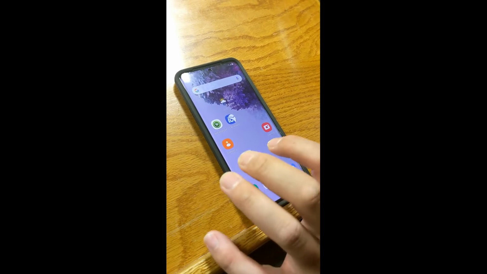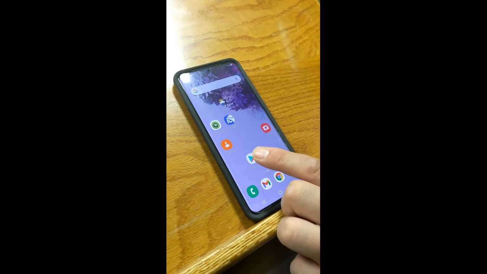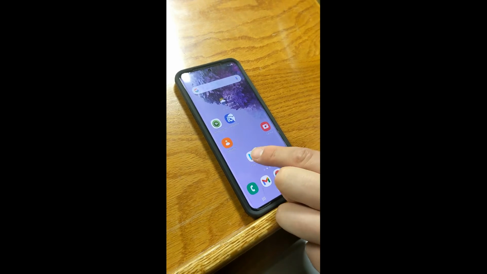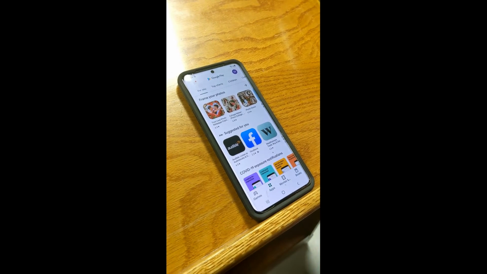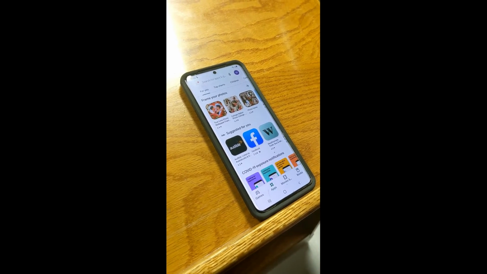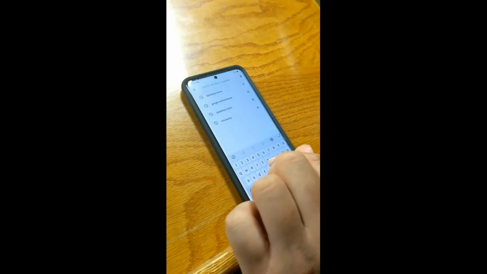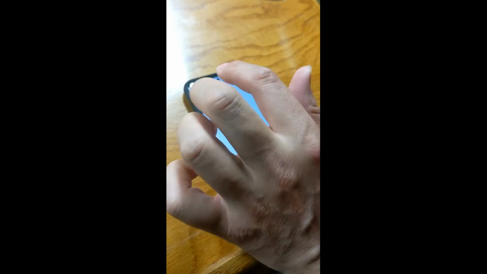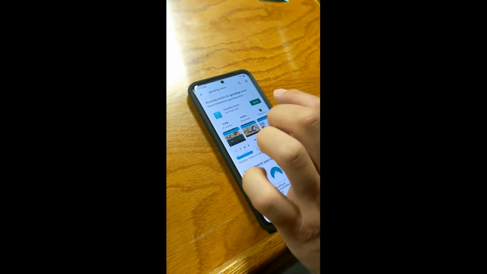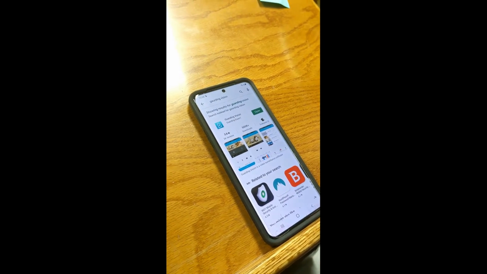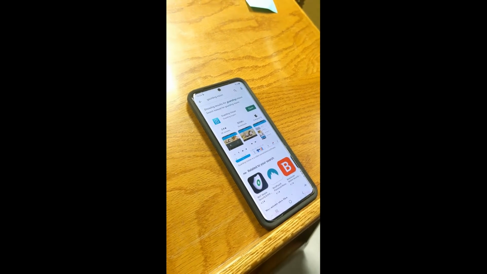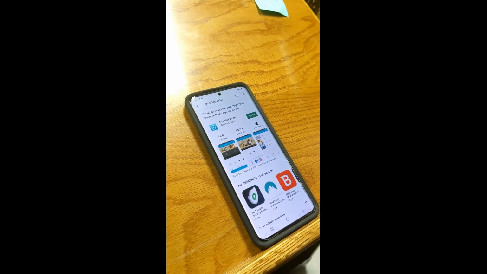First thing you're going to have to do is find your Google Play Store and open it. Then you're going to have to search, and you want Guarding Vision. You can either type it out, mine happens to be right there. And then you're going to have to install it. You'll have to know what your Google account password is so that it can successfully install the application.